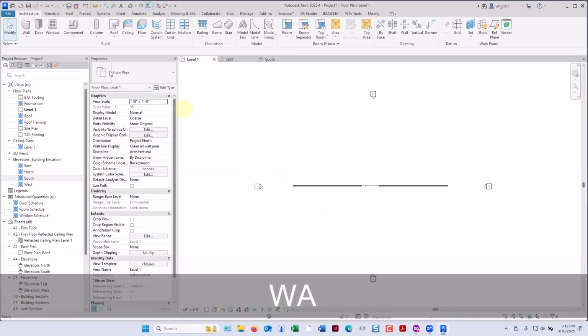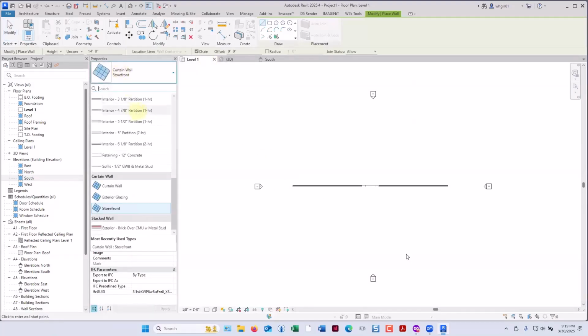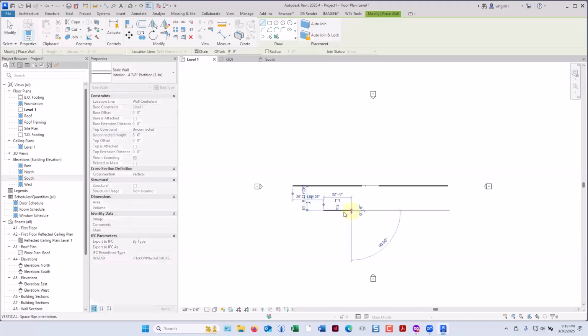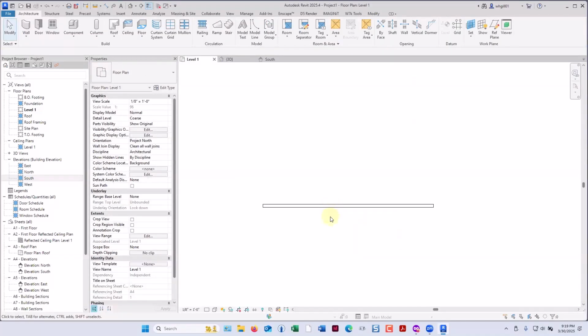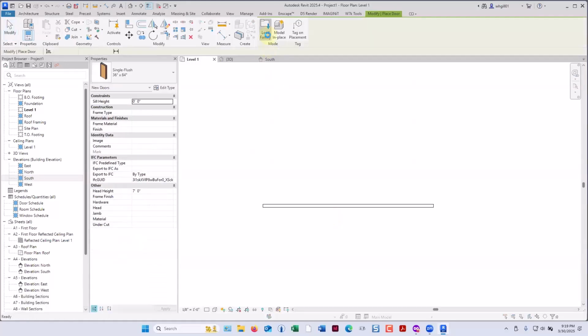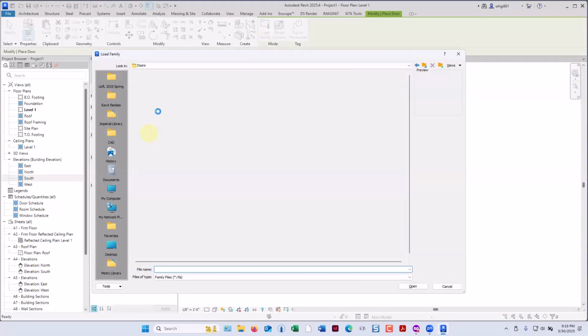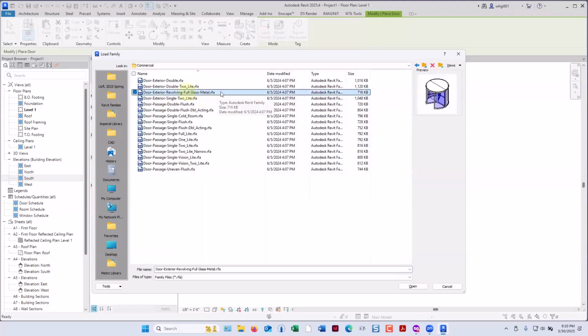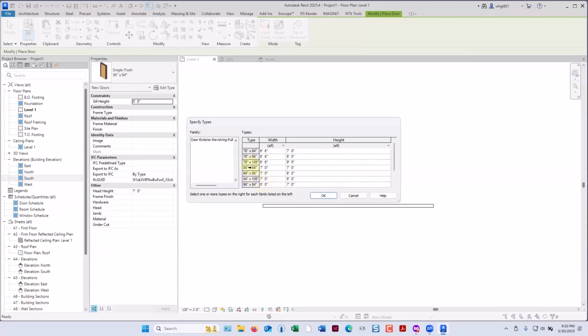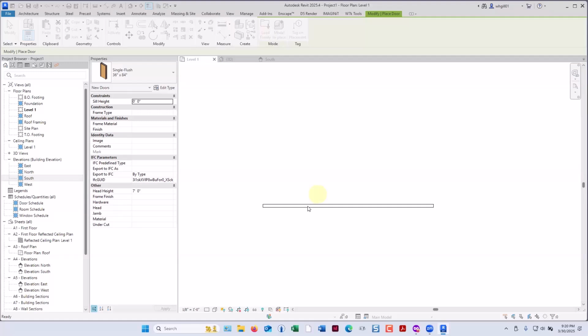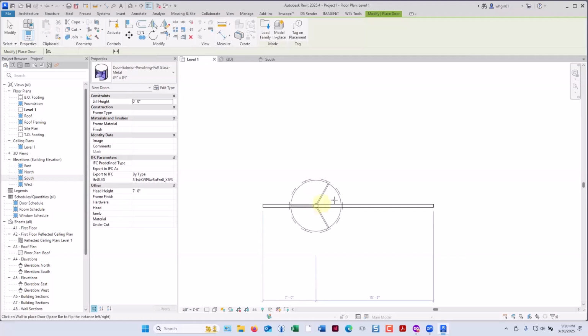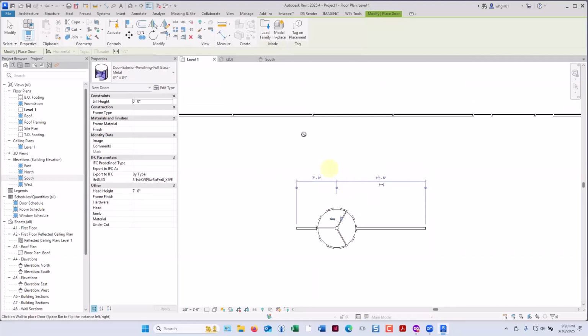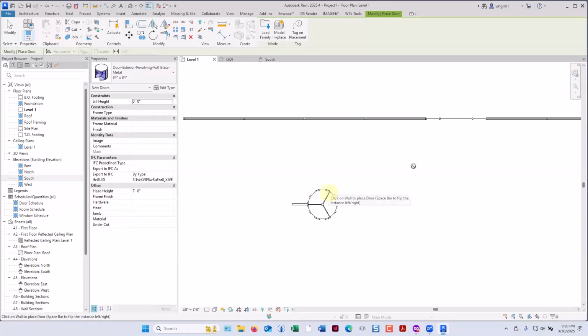If I just use a regular wall, sorry, and put a revolving door in it. Door, I've got to go load this here. Commercial door, revolving full glass metal door. That's the one that comes with the program. And then we need to pick a size. I'll pick the 7 foot by 7 foot one. And that can insert into a regular wall, but it can't insert into a curtain wall. Okay, so we need to figure out a way to put this in this guy.